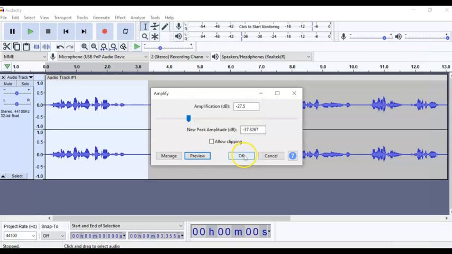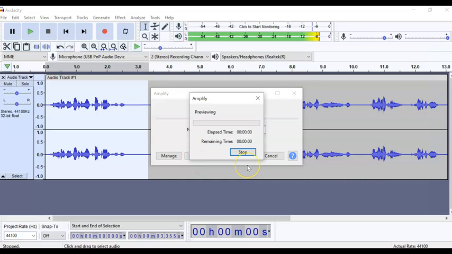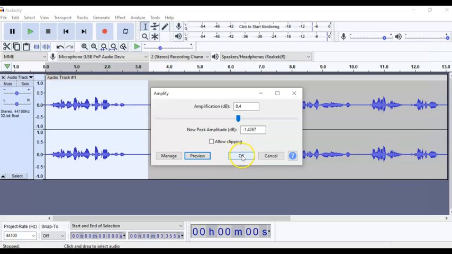That is much too low. I can't hear anything. So let's slide it back the other way and click Preview again. Or maybe that's too loud. I'm just going to read this in my podcast voice. I like that. Let's hit OK.